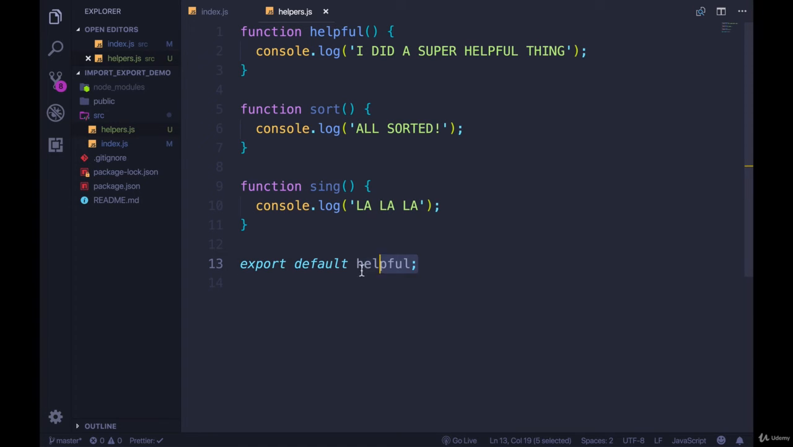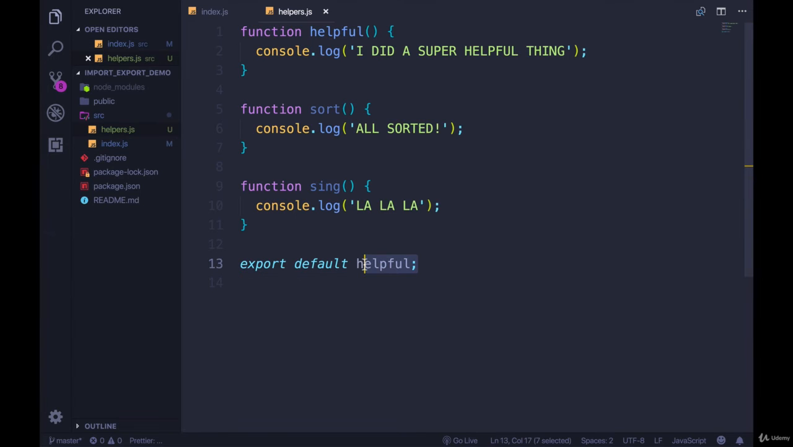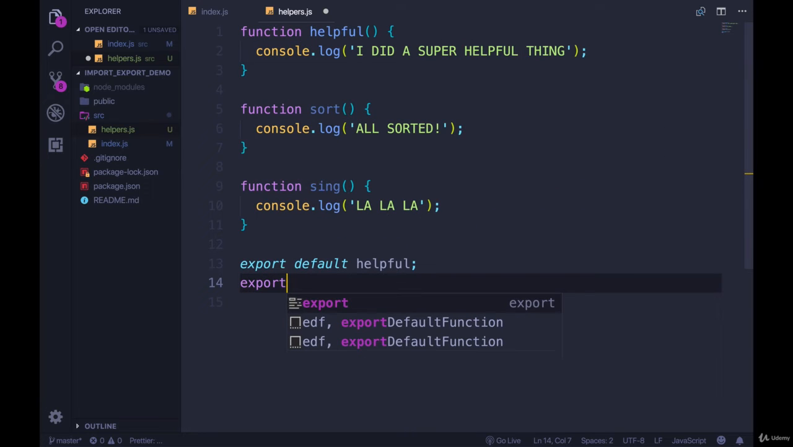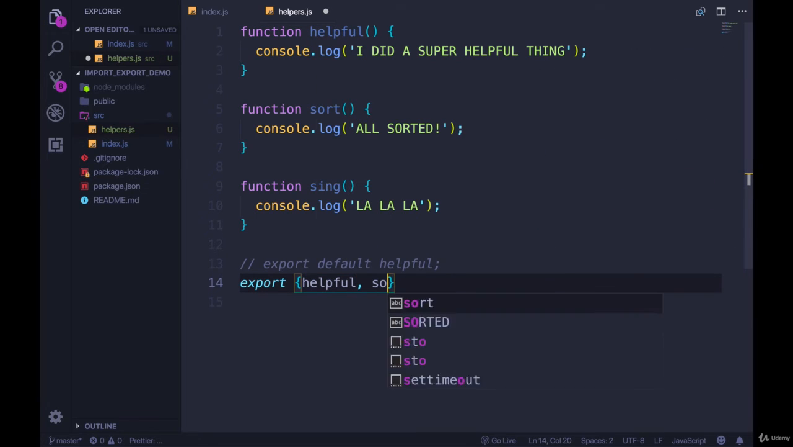And the only thing that's being exported is helpful with this default keyword. Now what default signifies is that when you import the entire file, the default thing to be exported is helpful. But if we want other things to be exported, we can also do export, and I'm just gonna get rid of that for a moment. And then in curly braces, we pick what we'd like to export. So let's do all of them, sort and sing.